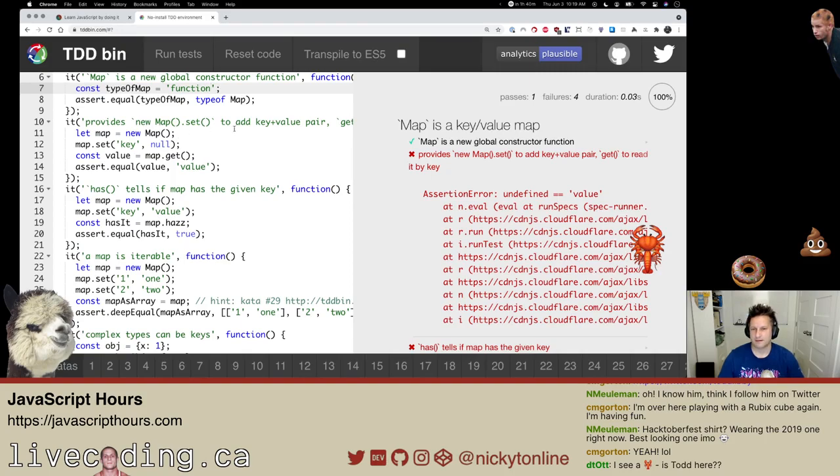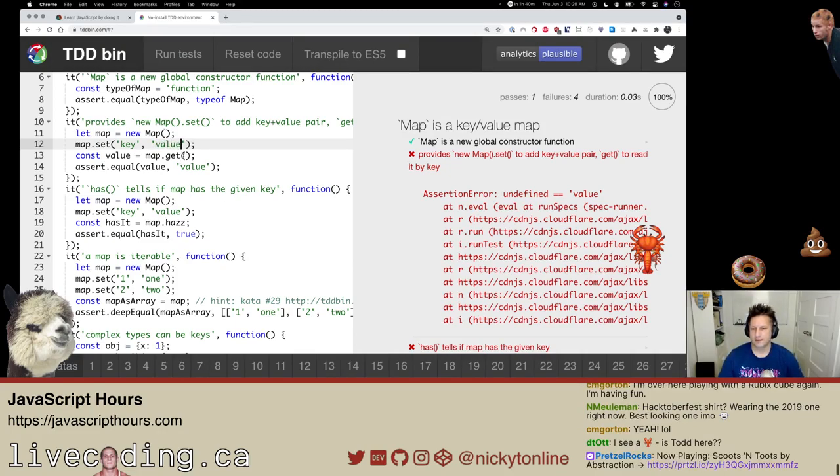Map provides a set to add a key value pair. Here we're saying some key, and I want to set a value here. The value we're trying to check here is it equal to values? I'm going to set the key value here to the literal string value. And then from here, we need to get that value.